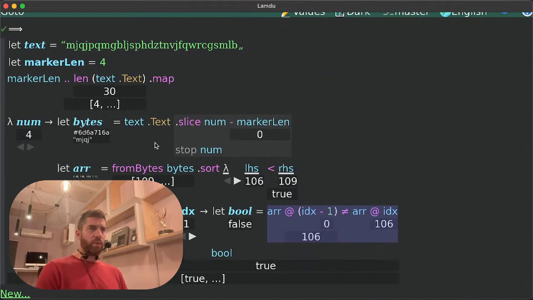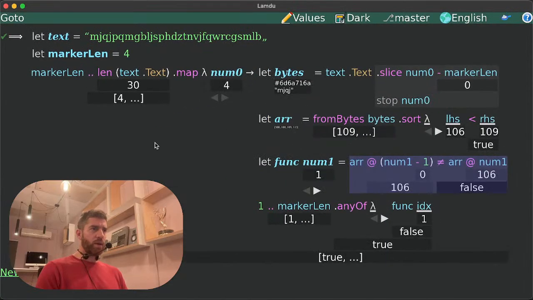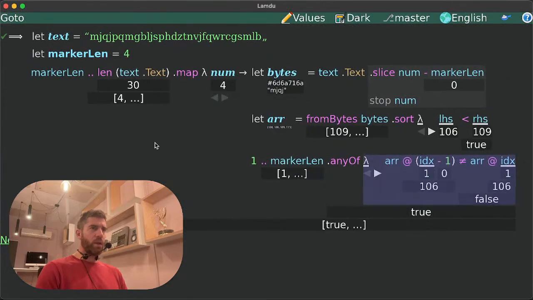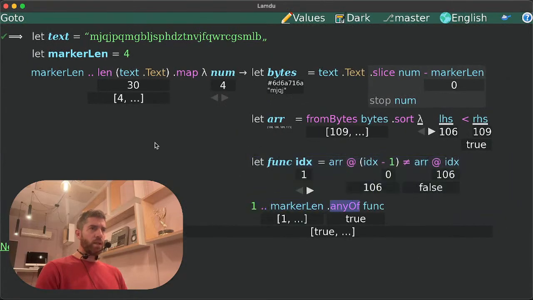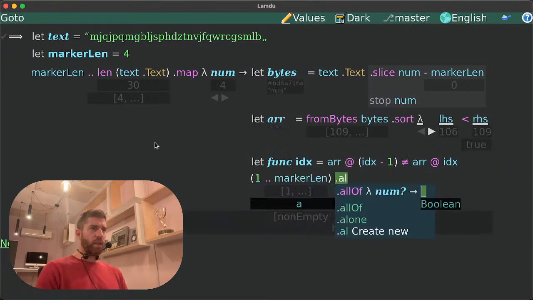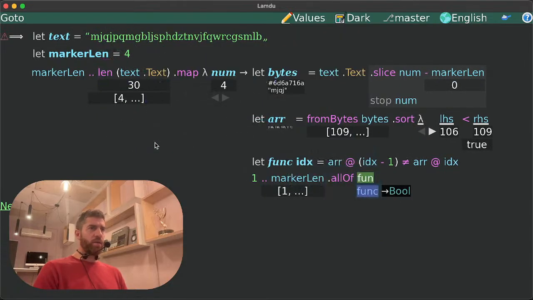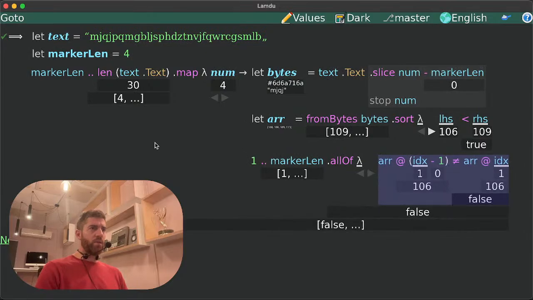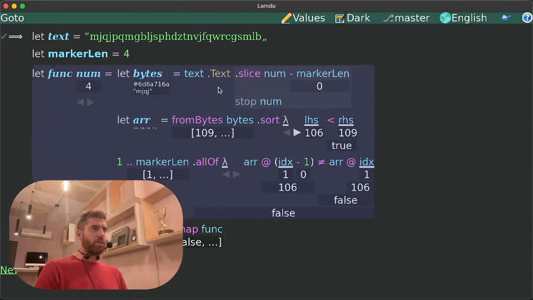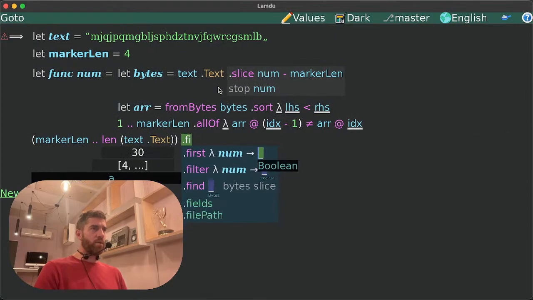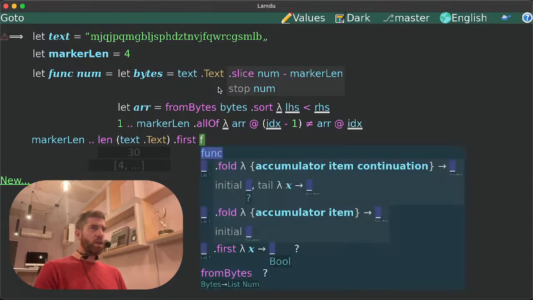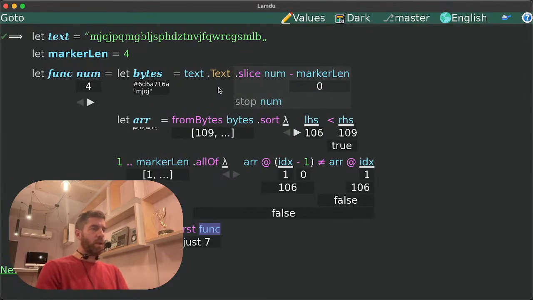These are things we need to make a better UX for, editing this kind of stuff. Instead of "any of", I'll say "all of them are different", right? And instead of map, again, I'm going to just find the first one. So first such that func. And it's saying in this case it's 7.